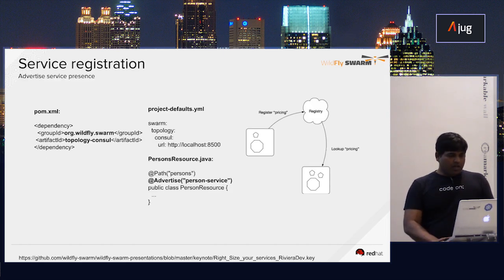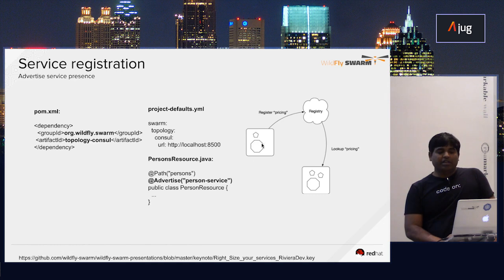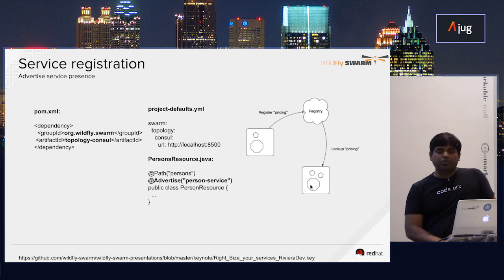For service registration, again, this is for the lookups. It's probably not helpful in a Kubernetes OpenShift world, but if you still need some sort of lookup, you can still use it. The way you configure the fraction is on the left: you're configuring the console fraction, and then using the project defaults YAML. Just configure where your console server is running, and then you're annotating your class with advertise here. In this case, I'm just saying person service. So here you have two services, pricing and registering, and when someone looks up by the string person service, they should be able to find it from here.